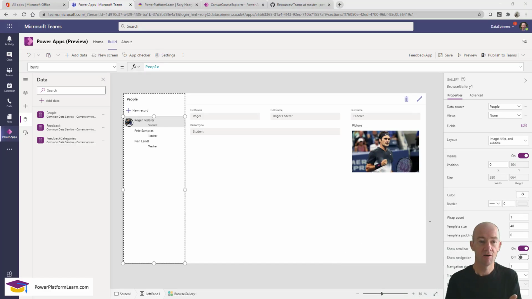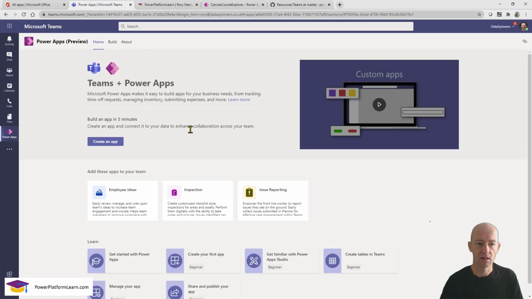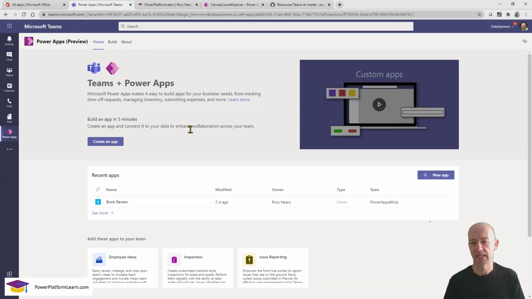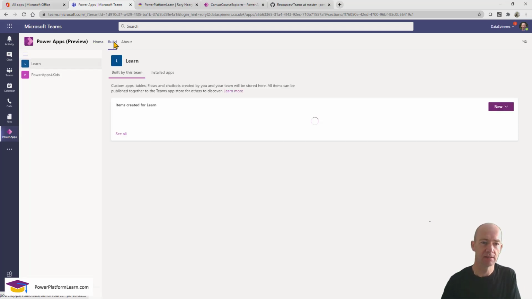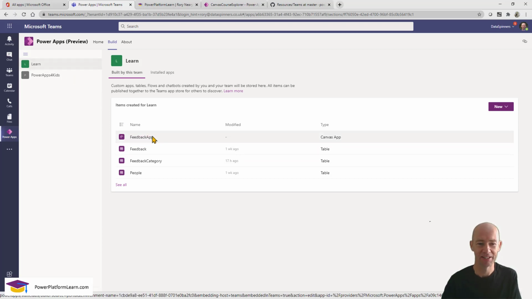Now here we are on the app. In fact, what I'll do now is I'm just going to go back and go to home and say, if we were on this app, we needed to go back and build it. What we would do is go to build, and then we need to make sure that we're actually on this learn particular one. You need to be in the correct team, and then once you're in the correct team, you need to go on to the correct app.